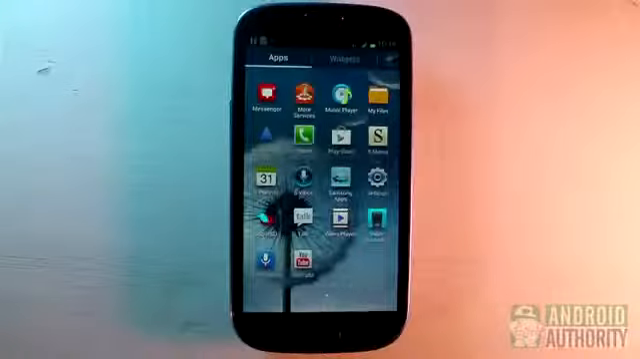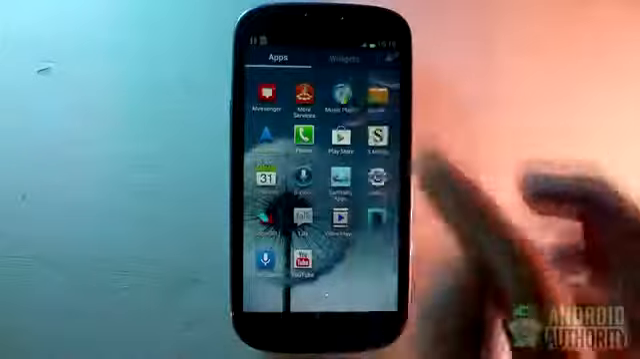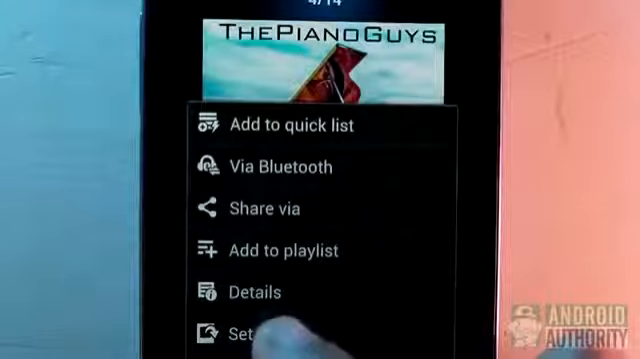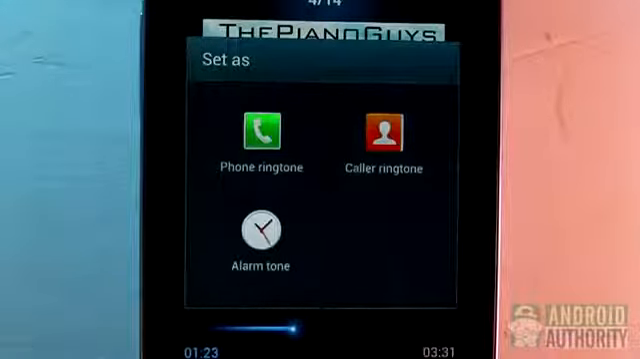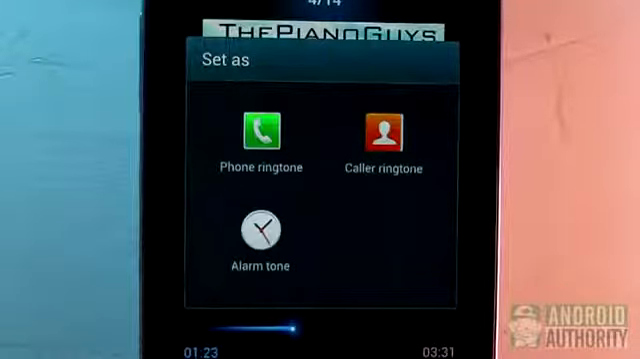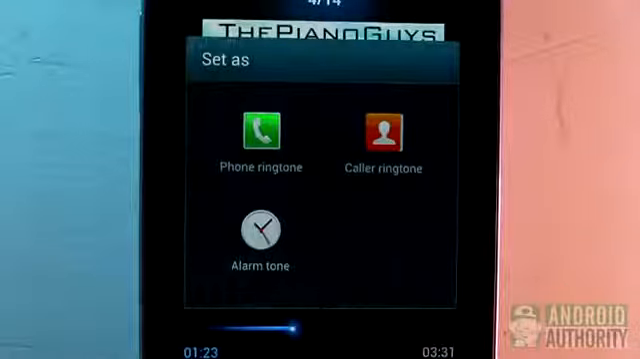Another way to add and set a custom ringtone is through the stock music player app. While playing music, tap the menu button, then tap the Set As option and choose what sound type to set the current music as. You can set the currently playing sound as the default phone ringtone, custom ringtone for a specific contact, or as default alarm tone.